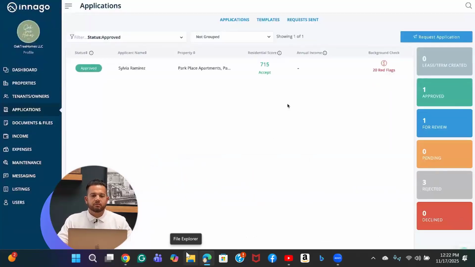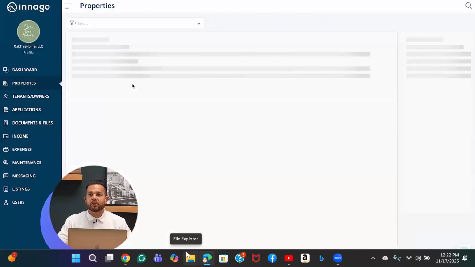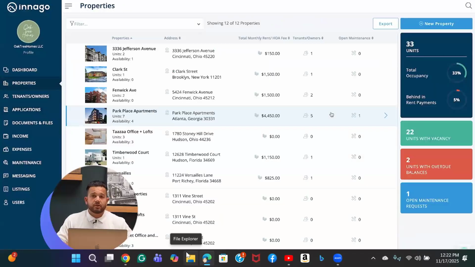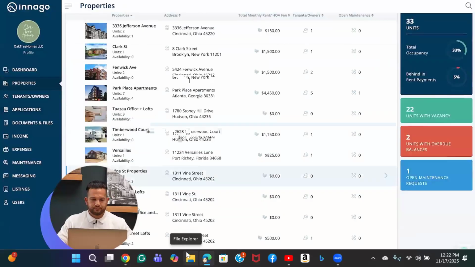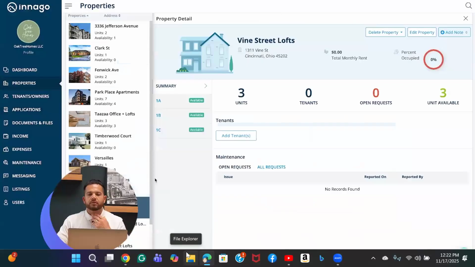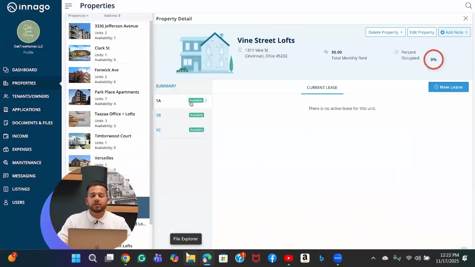What'll happen once you hit approve or reject, it'll take you right to the properties page, and we'll select the property that they want to move into. So now we've been taken to the properties page, and what we'll do next is we'll add a tenant to the property. So we'll go ahead into Vine Street Lofts, and we'll click on one of the units that we created today. We'll say 1A, and we'll hit new lease.